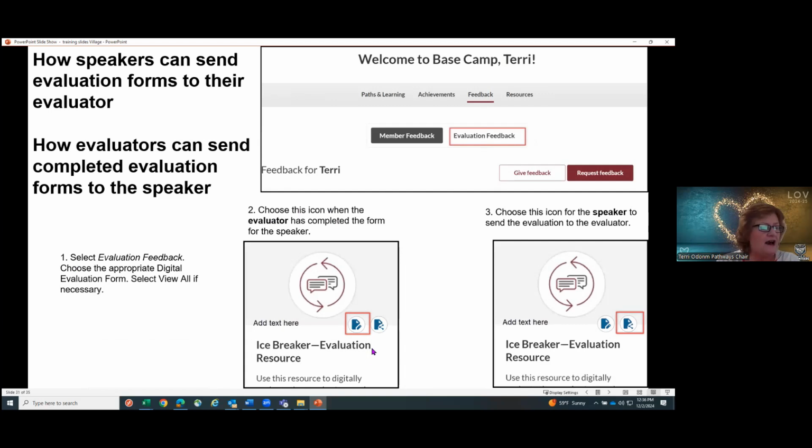There are two different icons depending on what you want to do. If you're the evaluator and you've completed the form for the speaker, say the speaker never gave you a form or they never got it to you in some fashion, you can just go straight over to this tile and, say it was the Icebreaker, select this icon. It's very important that you select the correct icon. And this is all outlined in the portion of this.